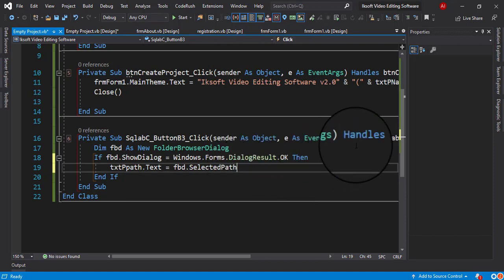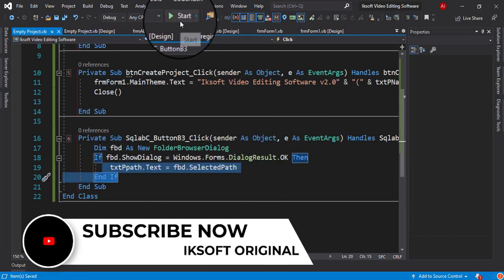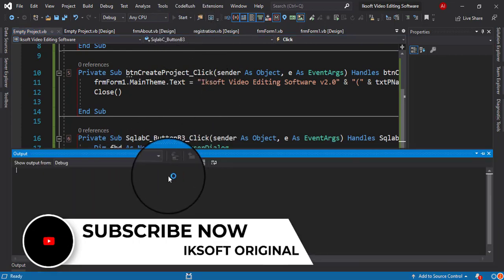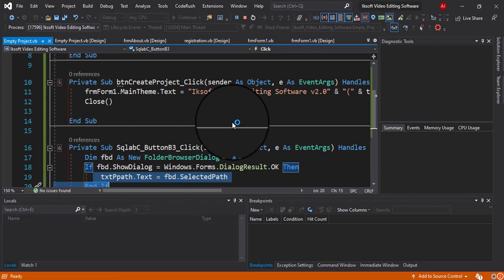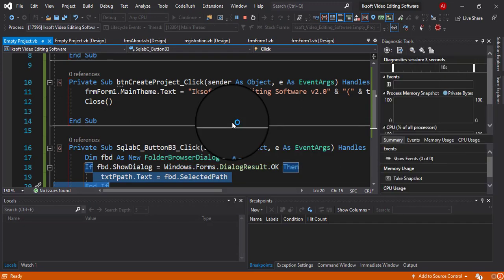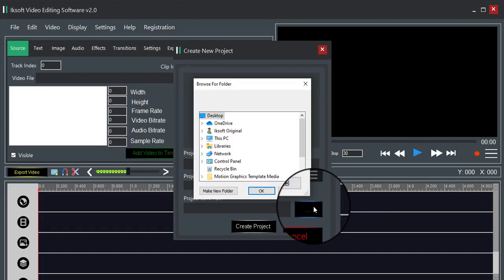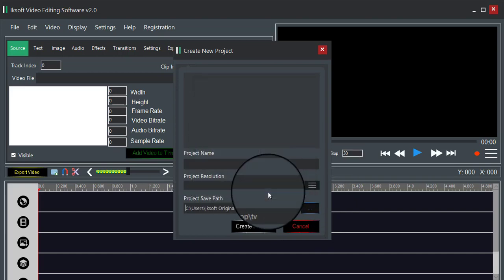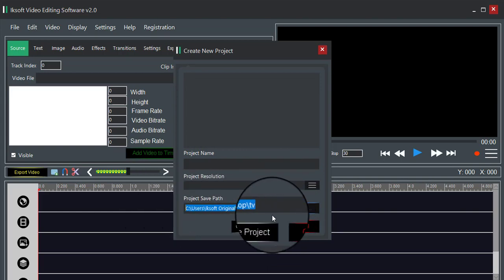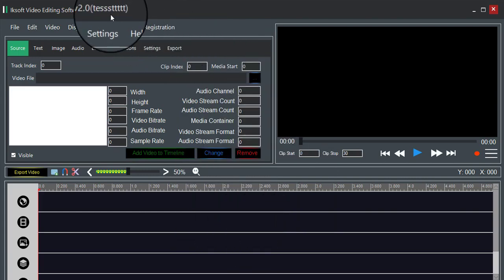Okay, let's clear this and let's see how it works. Okay, so I now have it here, and as you can see, it is working quite interesting. So let's say test, right? Let's create a new project, and then we have that text here.